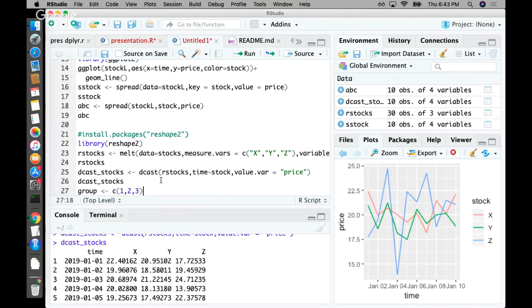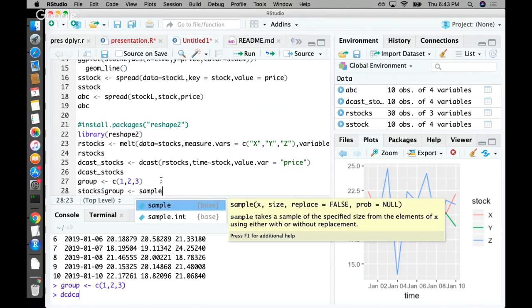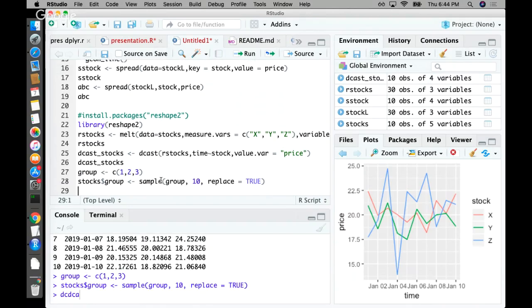Okay, and then we can go from there, and I can say stocks. Remember, we're changing back our original data set. I'm going to say stocks group is equal to a sample of group, with replace equals TRUE. Okay, and then I just print stocks again.